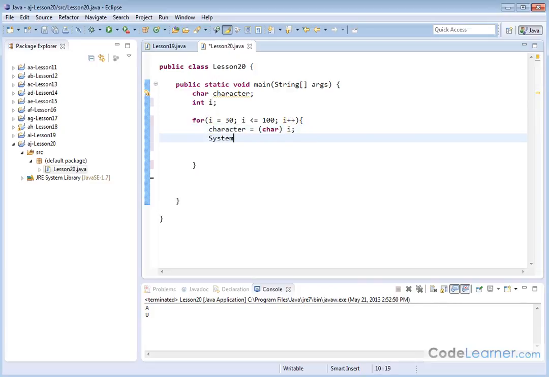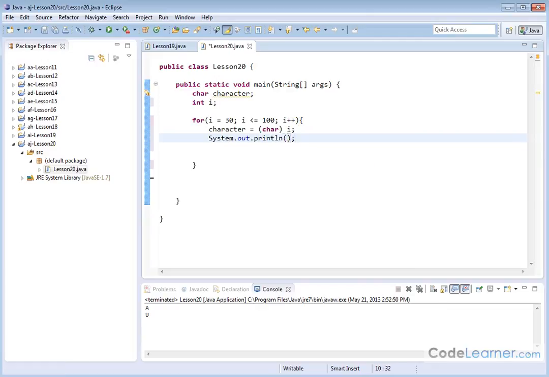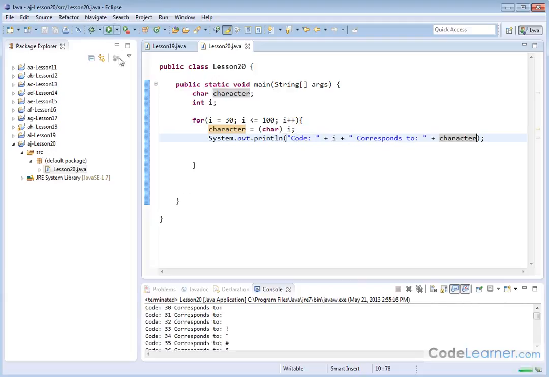So let's do System.out.println like this, and then we will say the code is i, and then we'll say corresponds to, and then we'll do character. So basically we're creating a loop where we're printing out what the code is and what it corresponds to. Let's see if this worked at all.